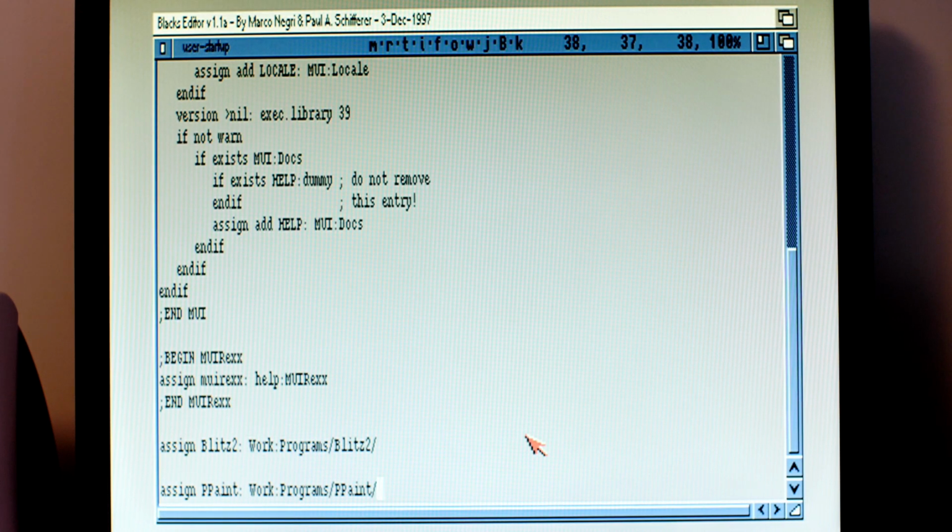Assigns are incredibly useful. It's almost like mapping a drive in Windows, but I find it much easier because you can kind of do it on the fly if you want. If you start up a program and it complains about not being able to access, I don't know, drive colon, then you can assign drive colon to somewhere and get that program running. It's incredibly useful.